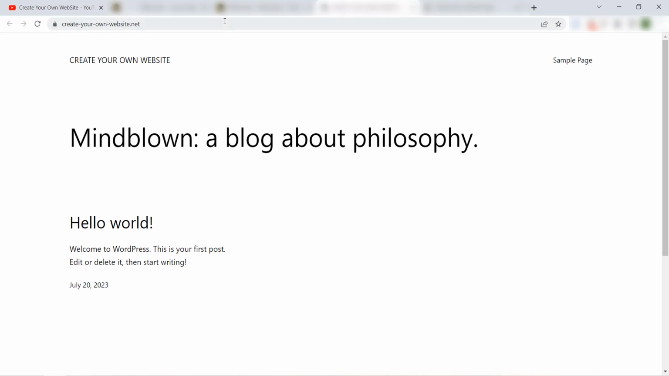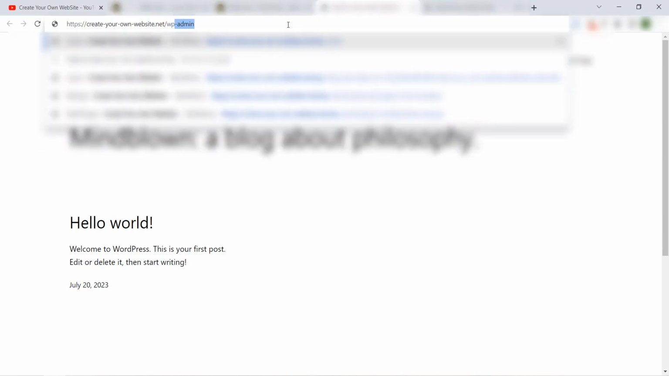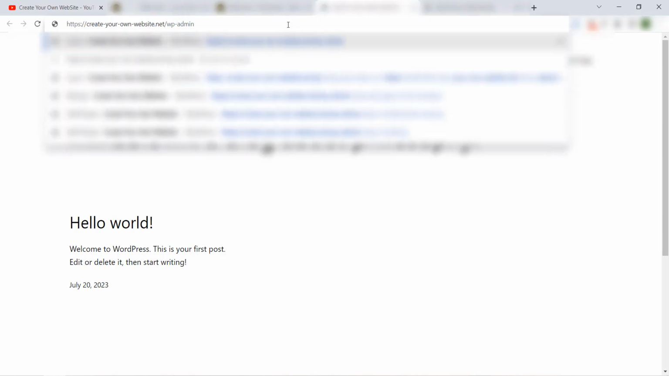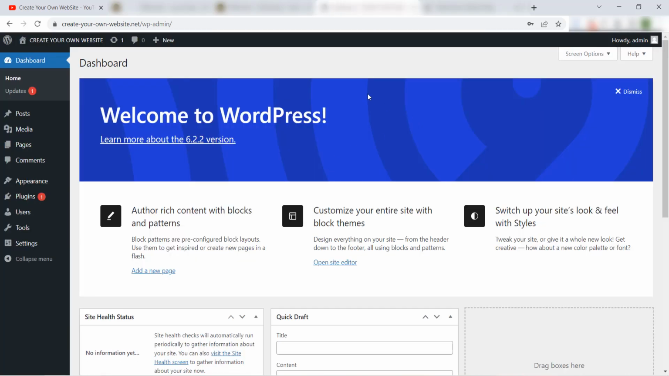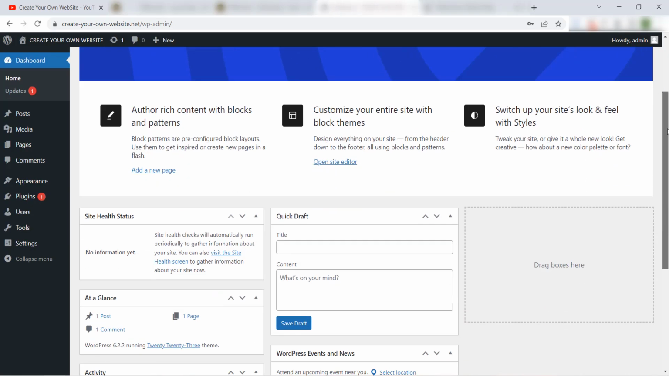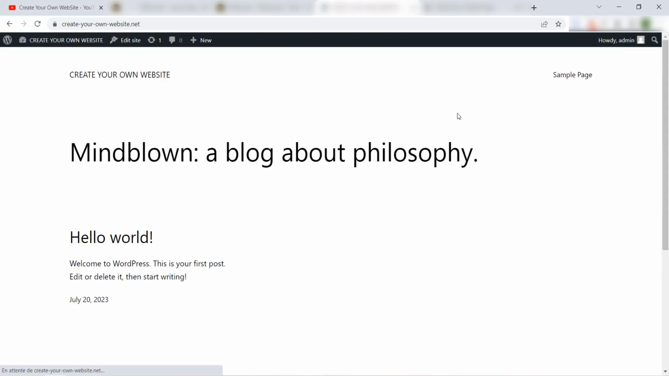Okay, to enter your WordPress website you can just add here wp-admin like this, enter, then you insert your access information, the username and the password, like this, and login. Great, as we see here, this is the WordPress dashboard. Okay, you can visit your website from here.